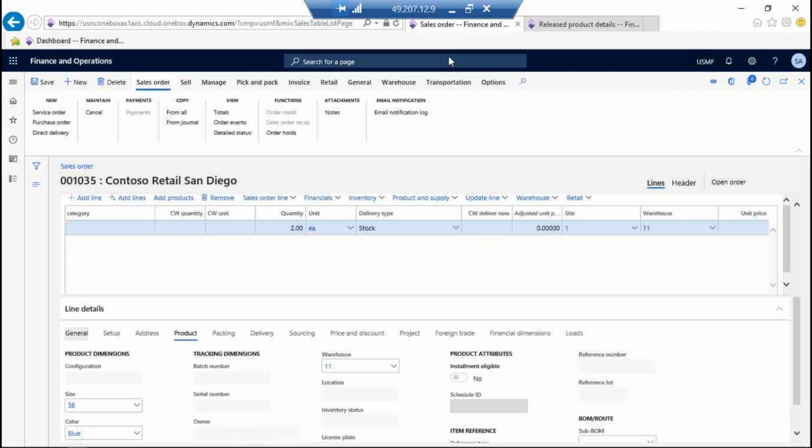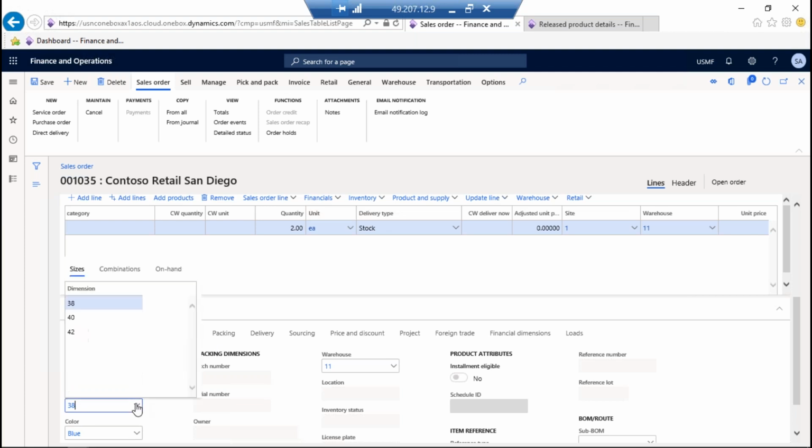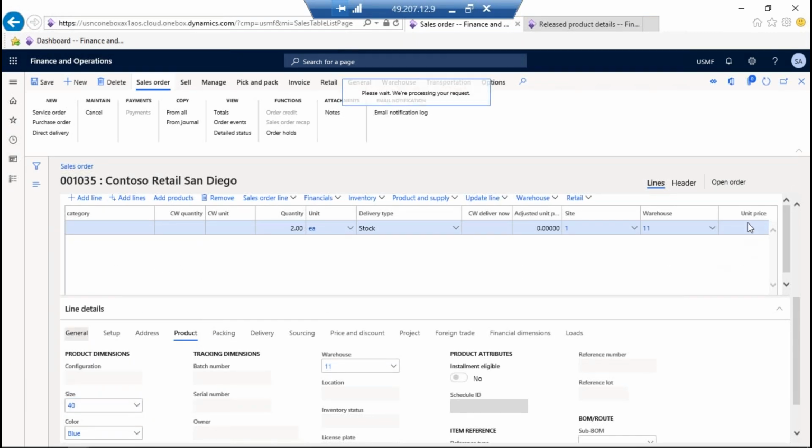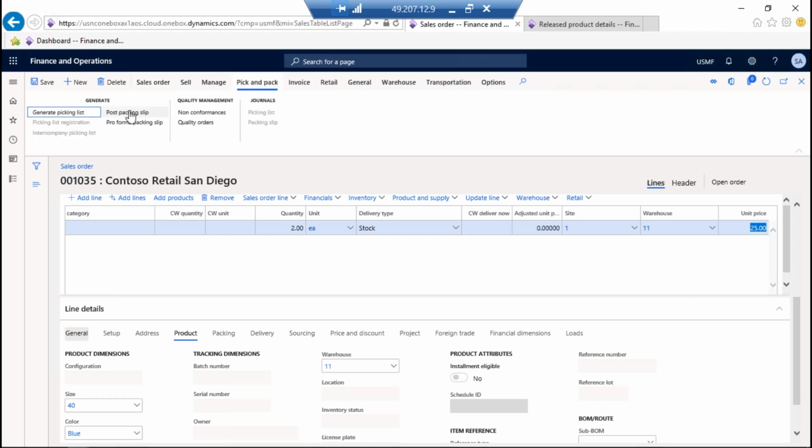Fine. While doing a sales order also, you have stock. Suppose you select size 40 blue, it will throw an error message. Let me show a negative scenario first: size 40 with the blue color. I'm trying to sell this item, suppose at $25. Because we don't have stock, that is validated, right? Yes, exactly.